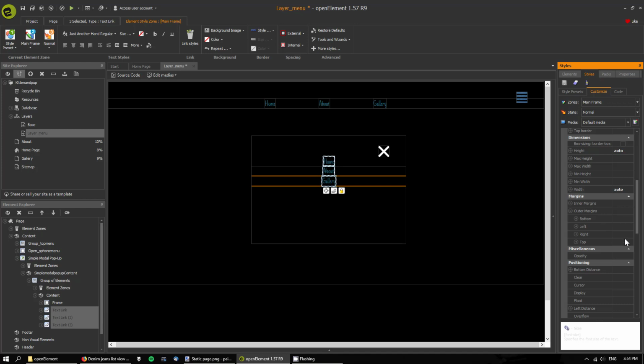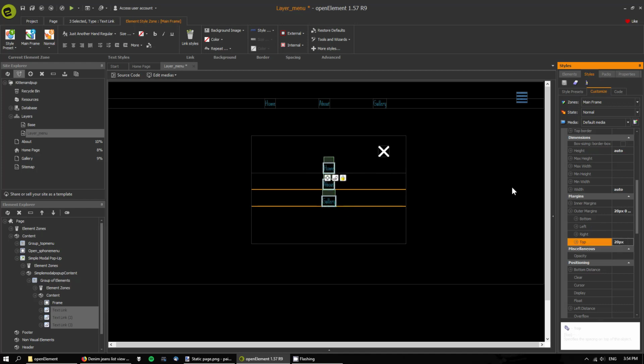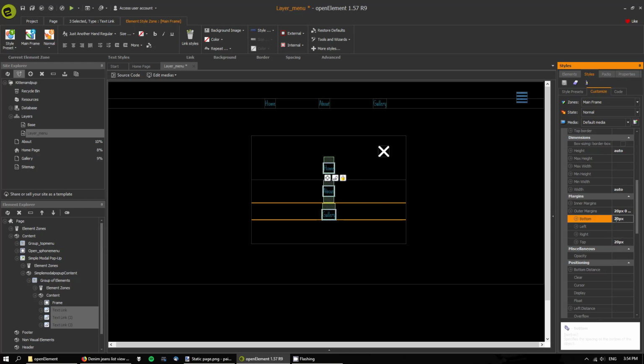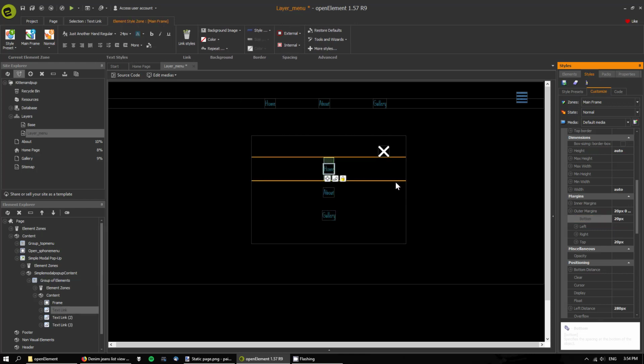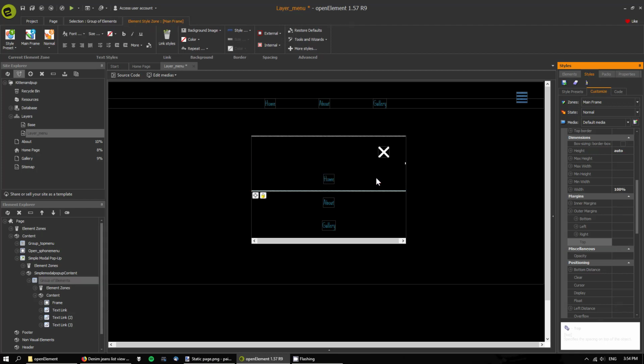Anyway, I've got all three selected. I want to change the margins of the top, say, I don't know, 20. And the bottom, say 20 as well. And that's just going to give them some spacing. And I might shift the top one. Let's make it a little bit bigger, say 50. Let's give it some space.